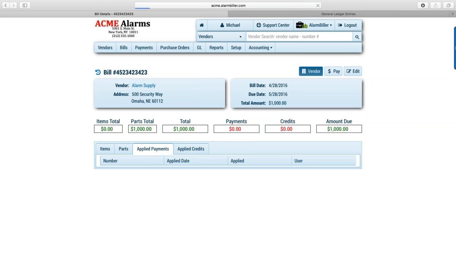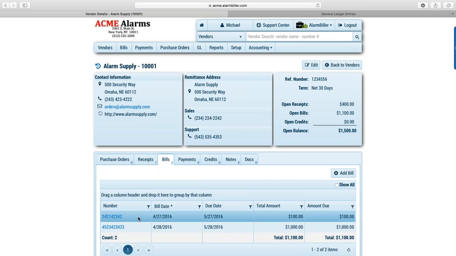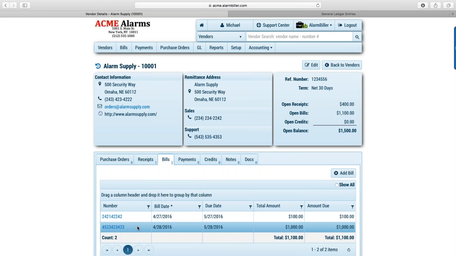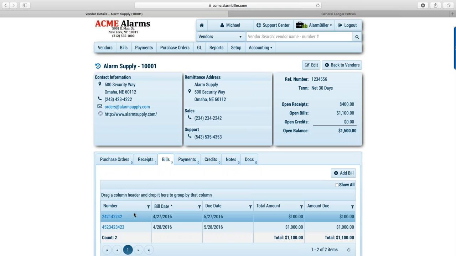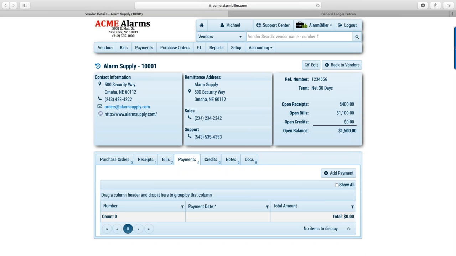Let's go back to the vendor before we actually make a payment on here. You'll see now their open bills are now greater. And if I click on bills here, I can see both bills that are open for this vendor. Now, if we want to pay an individual bill or both of these bills together, we could do it in a few different ways. We could click on payments right from here, and I could click add a payment.